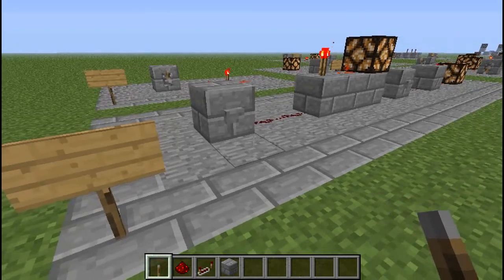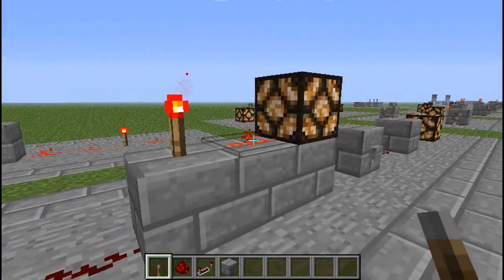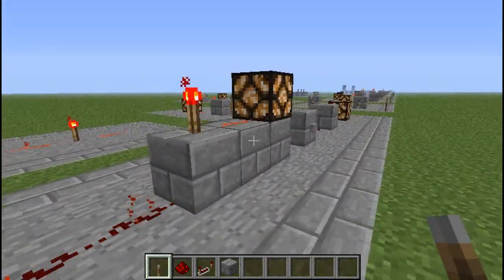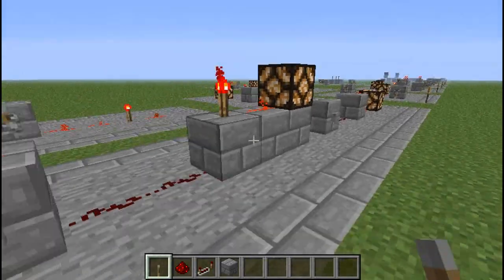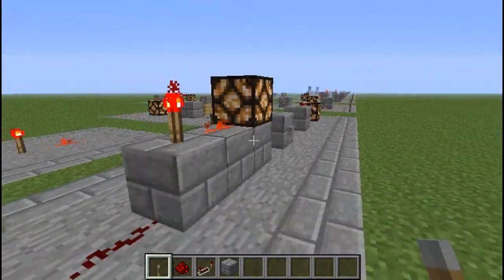As you can see here, when I press this button, this torch will turn off. Of course not for a long time, because it's a button. And then it will unpower this redstone lamp. So it doesn't take long actually.